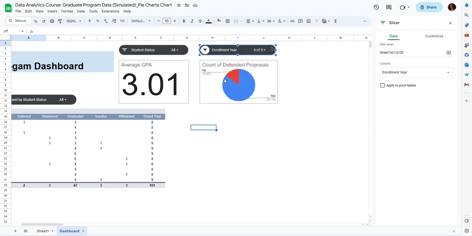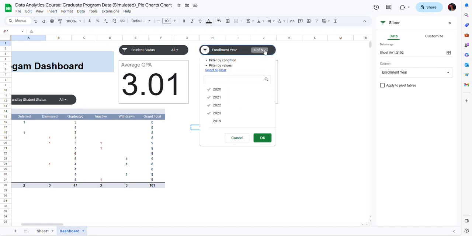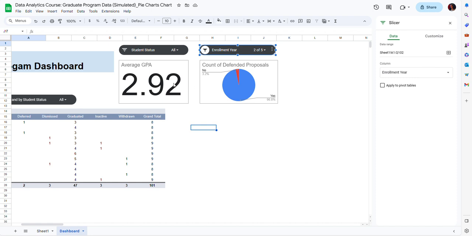But notice that when I filter the data in one of these slicers, even though my slicer is not applied to the pivot tables on my dashboard, see this button is unchecked, it does apply to the other charts on the dashboard. You notice that when I excluded an academic year, the average GPA also changed. So as you can see, this has an impact on all of the other charts, right?